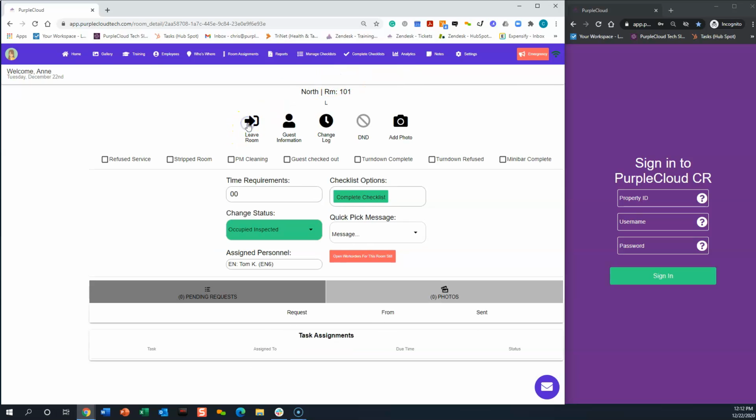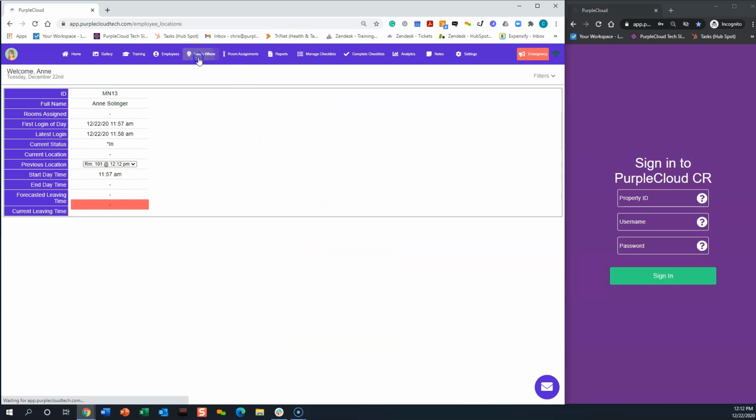Now this enter room, or once you click on the room as another role, where this comes in handy is also under who's where. So as you can see, I'm currently in room 101, and it tells you the time and the date that I was in there as well.